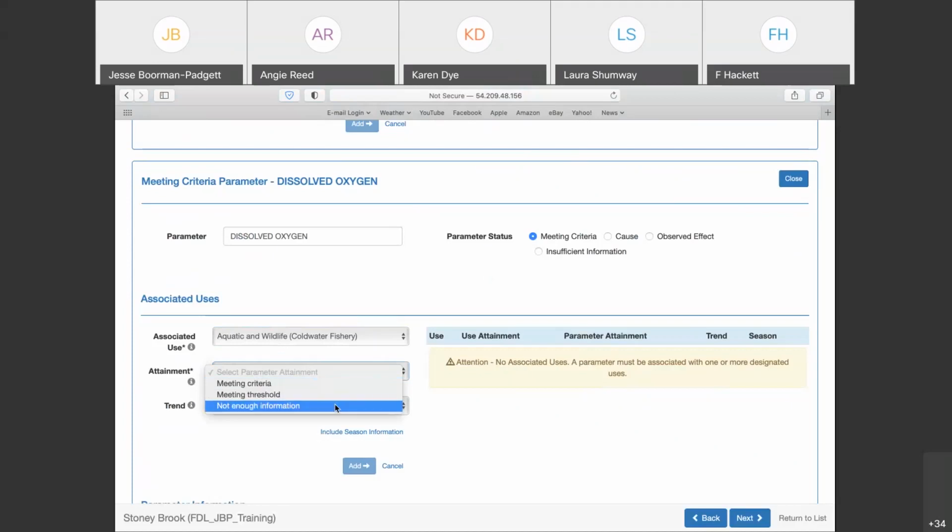And you notice there's no option for not meeting criteria. That's because up here, we said it's meeting criteria. So it can't be meeting criteria over here and then say it's not. It can't be overall meeting criteria and then not meeting for a specific use. If you have a parameter that's not meeting criteria, you have to make it a cause here. So that can get confusing. Any questions on that? That's the independent applicability phrase.